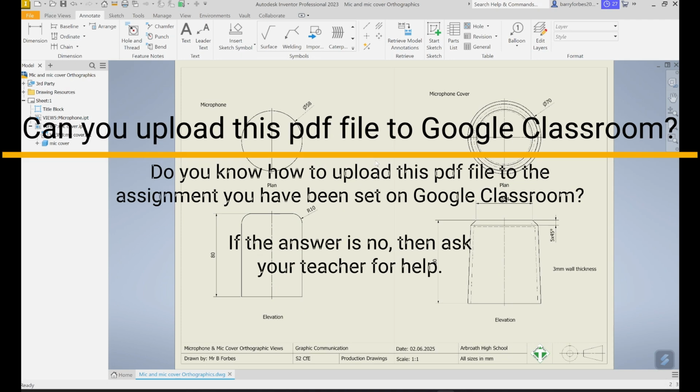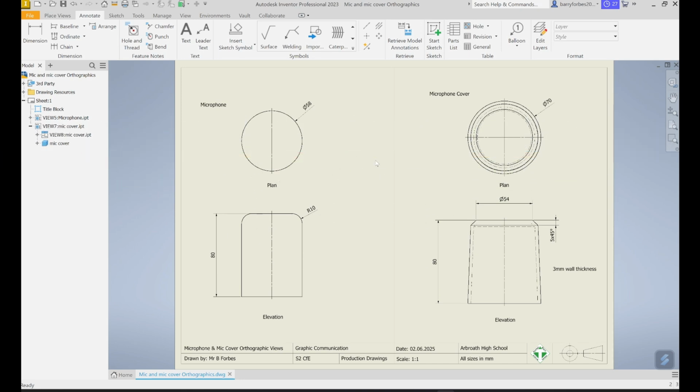What you now need to do is upload the PDF file called Mic and Mic Cover Orthographics to the assignment you've been set in Google Classroom. If you don't know how to do this, ask your teacher for help now. That's this video finished, and you're ready to move on to the next one.